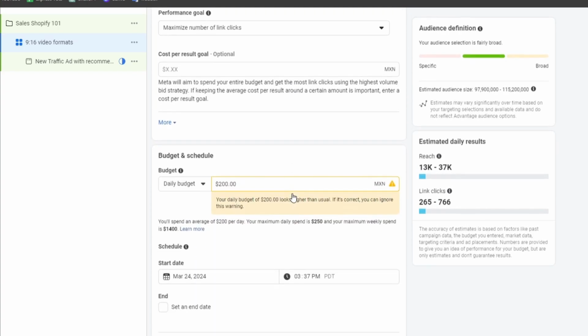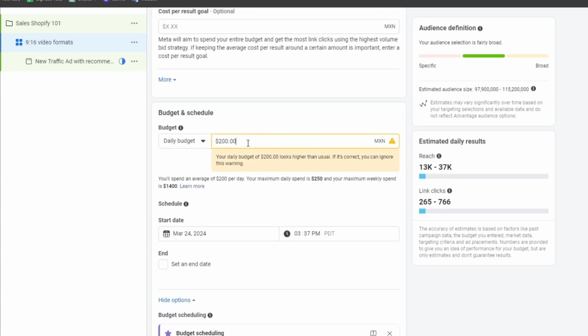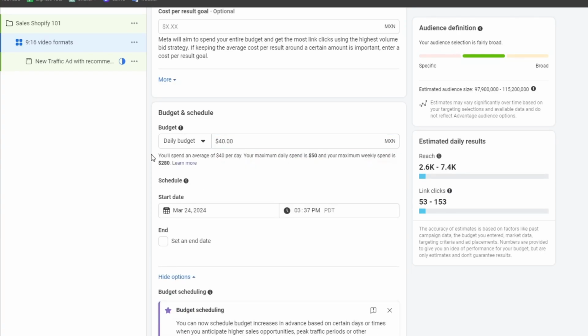But I'm going to scroll a little bit down and you can see that you can change your daily budget. For example, let's say that I'm only going to be spending $2 per day. So that means that the reach is going to go down to 2,053 link clicks, depending on what I actually chose.